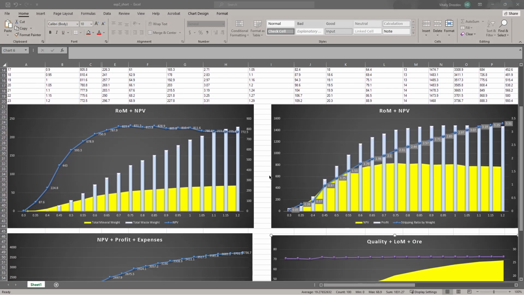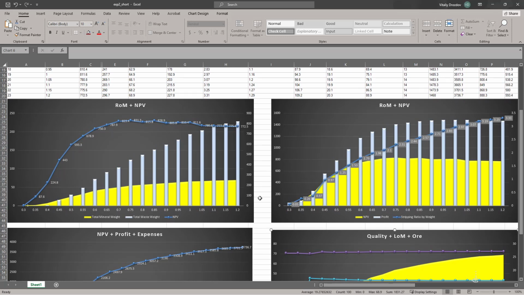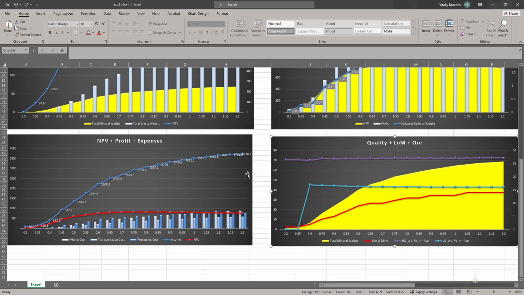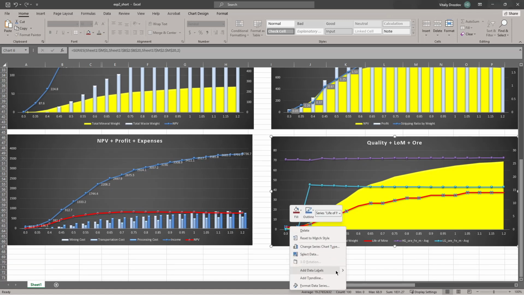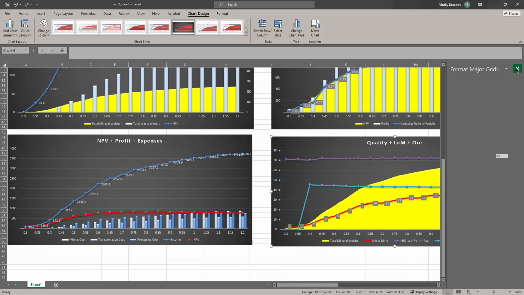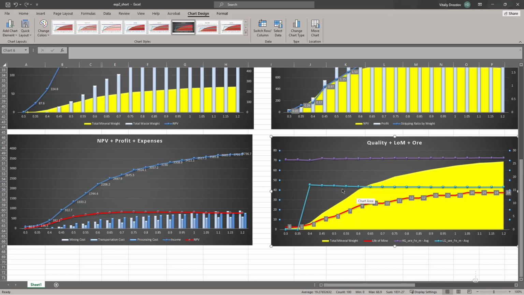Here are a few examples of graphs you can build for a deeper analysis of the obtained results. You can compare different results in a single space, visualize profitability or quality, mined material volumes, and more. The only limit here is our imagination. The material for analysis is all available.